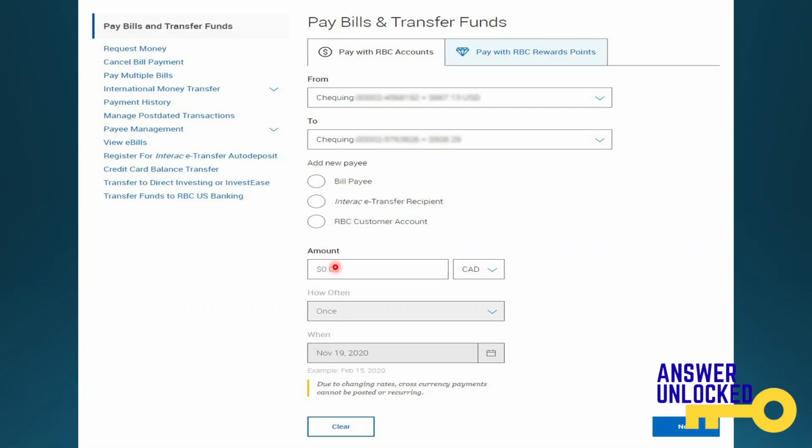And of course, you need to enter the amount, choose the currency as well, how often you want to make this transfer. If it's a recurring one, you can have that as well. This is just a one-time thing, and you can choose the date as well when you want to make this transaction. Once you're done, you can just come here, click on next, and complete the whole process.